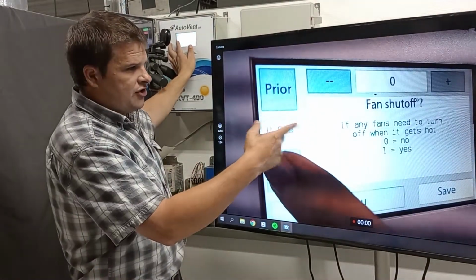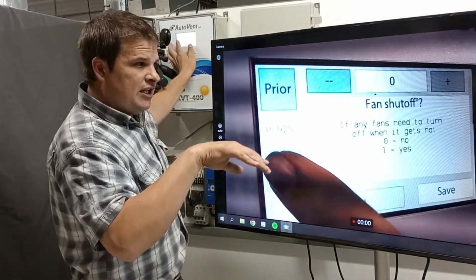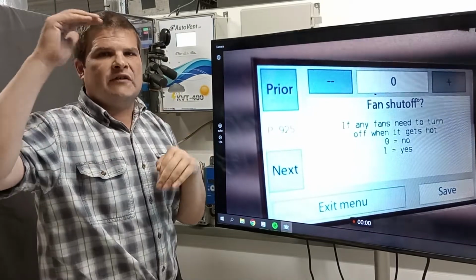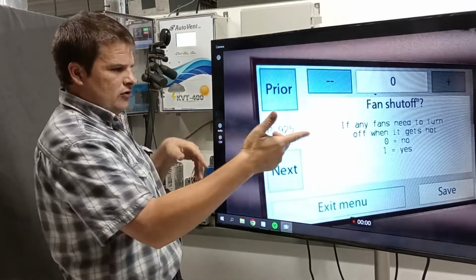And then there's also a fan shutoff degrees. If you want a fan to shut off after it gets so hot, that's like if you're staging things, and you want a fan to shut off after it gets so warm, because it's just a wee baby one and a bigger one turns on, you can do that.